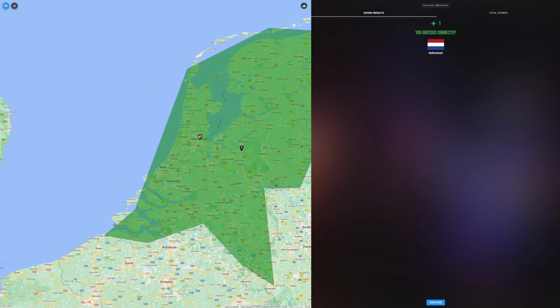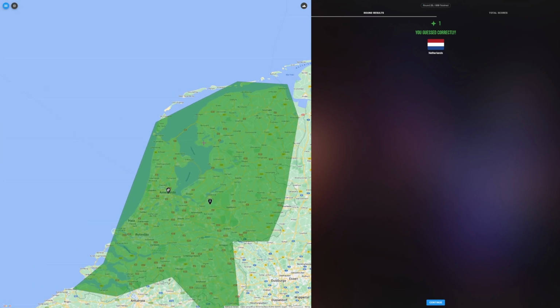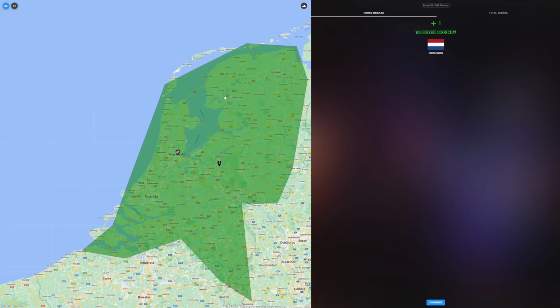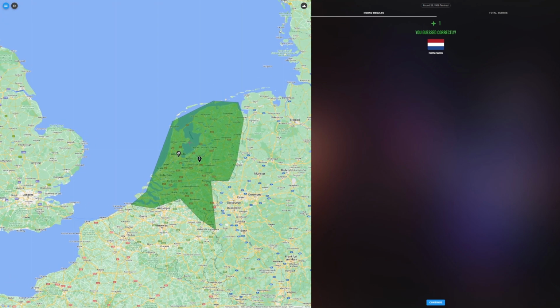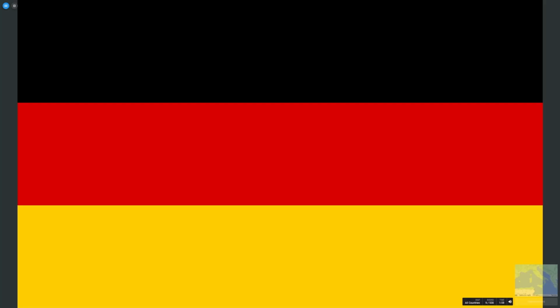There's lots of parts here where the ocean kind of invades the country, so a very distinguished coastal line for Netherlands. Next we have Germany, and for the flag we have a horizontal triband with black, red and yellow in this sequence. Pretty well-known flag, and distinguished also.